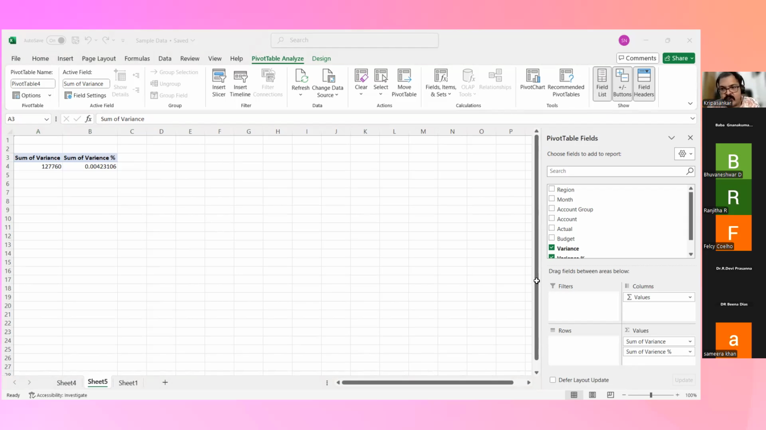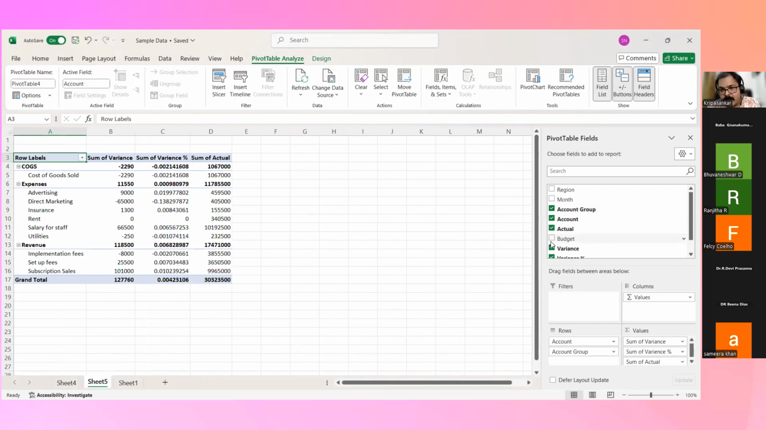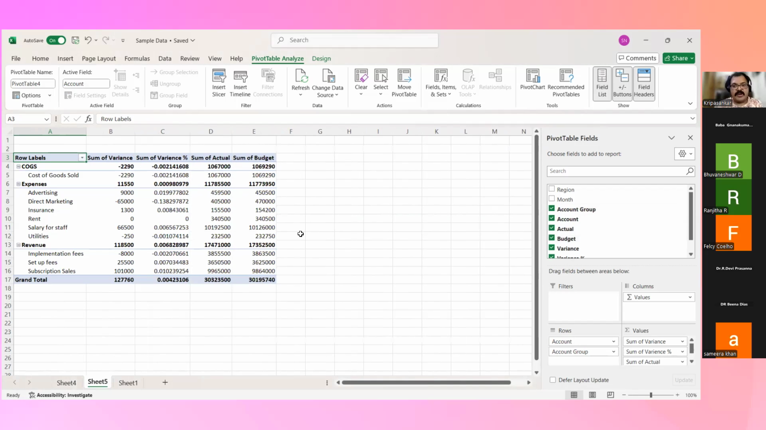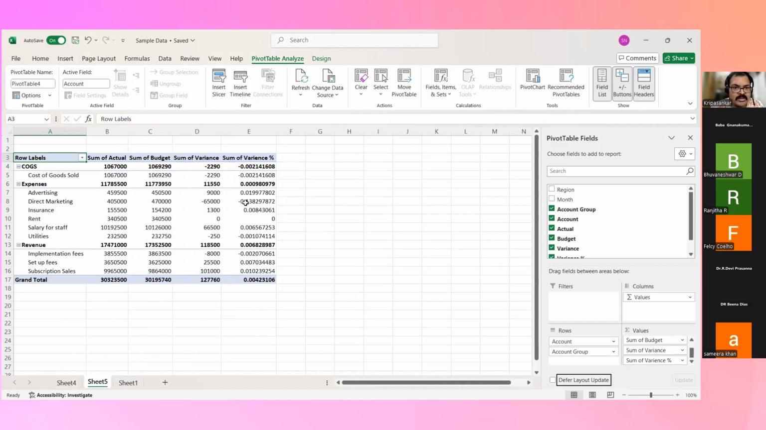Now I think I'll have to bring it over here. Now what I'll do is bring this particular stuff, which is account group, and then the actual and budget. Is that built up? Let me minimize the screen and bring the variances below. So you can drag these things wherever you want. It is up to you to show the things over here. Now, this is already built up.